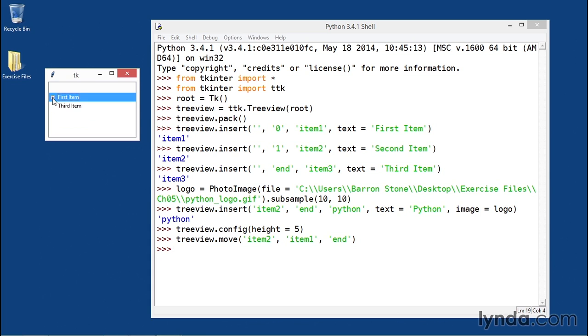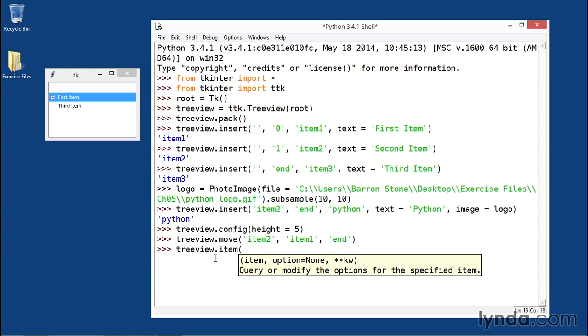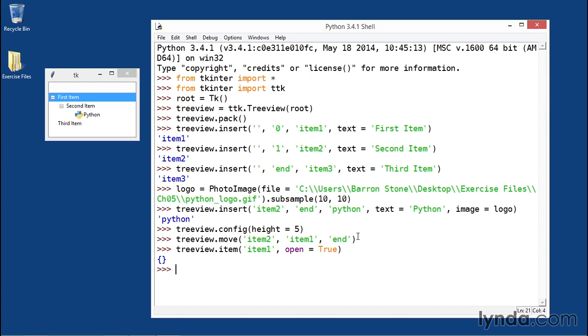By default, items in the tree view are created in the closed position. We can change this by modifying the open property with the item method. I'll use treeview.item. I specify which item I want to modify. So I'll say item number 1, and I'll set open equals true. So this item method is very similar to the config method, but it's used to configure the items within a tree view rather than configure properties of the tree view itself. When I execute that, you see it programmatically opens up the hierarchy.